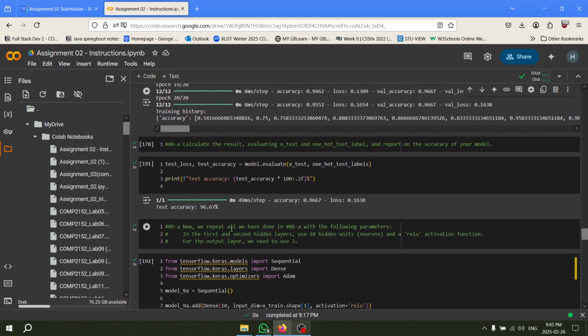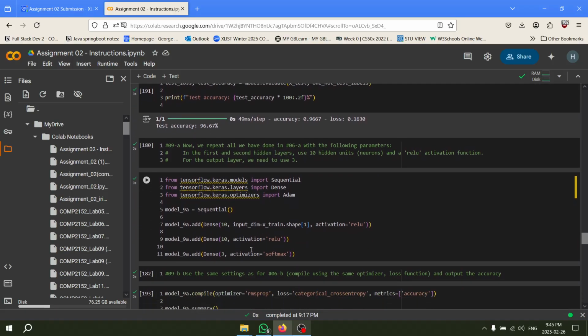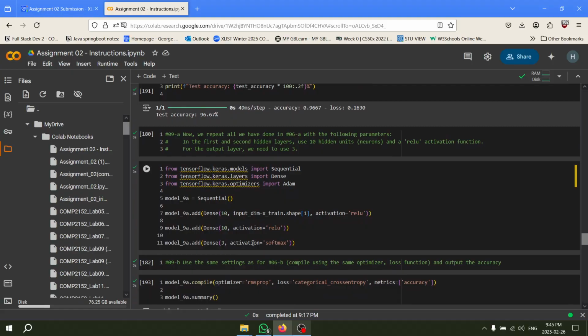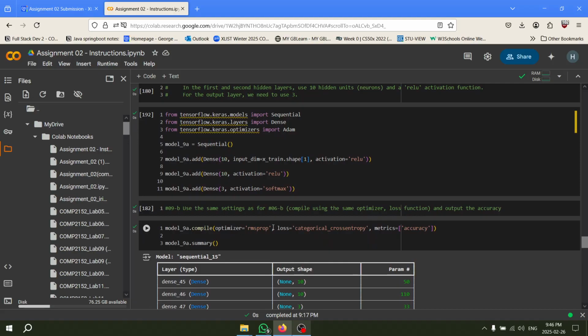In the next question, we have to repeat all we have done in 6a with the following parameters. In the first and second hidden layers, use 10 hidden units and ReLU activation function. That's the same. And for the output layer, we need to use 3. That's also kind of the same. So I've done that here. And 9b says use the same settings as for 6b. I've done that here. Use the RMSprop optimizer and categorical cross entropy loss function. And my metric is set to accuracy.